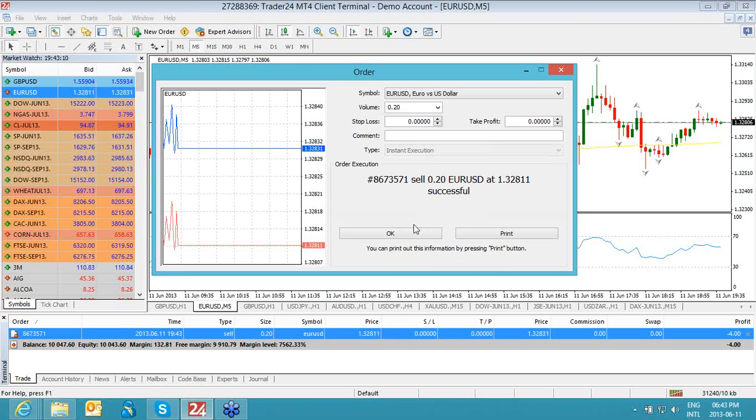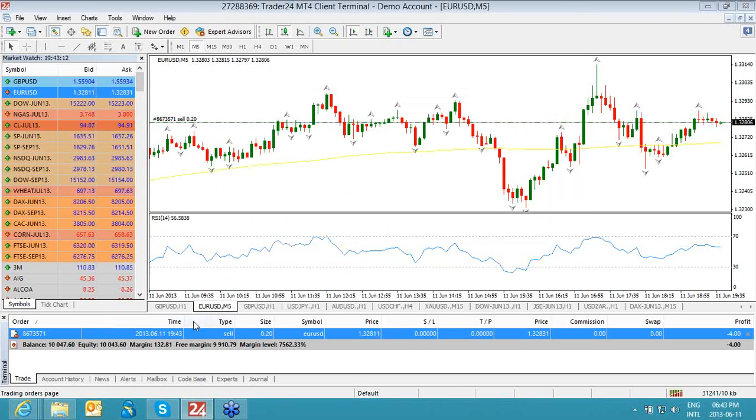Opened at 1.32811. Okay, as you can see in the trading terminal at the bottom, I have my order number, the time that the position opened, the type of the position, so it was a sell position, the size 0.2, which gives me a pip value of $2 per pip, the symbol, euro versus the dollar, the price I entered, no stop loss, no take profit, current price, no commission, no swap, and my current profit or loss. As you can see, it's negative $5.20. Once again, this is not a calculated trade, just an example.